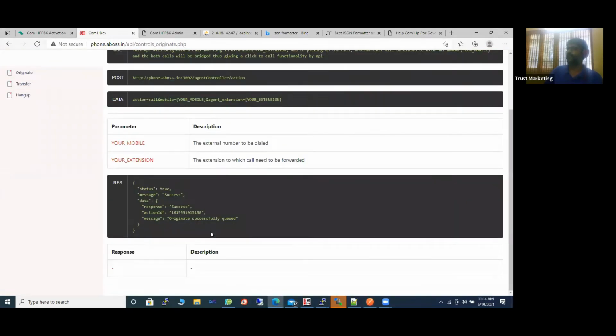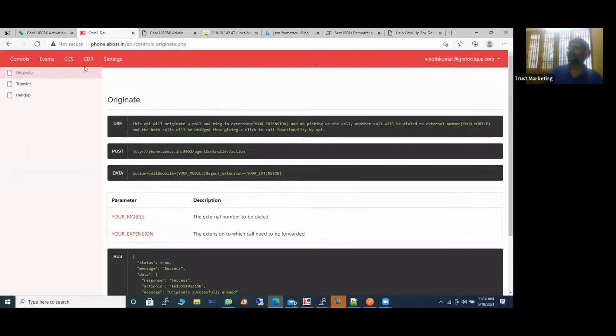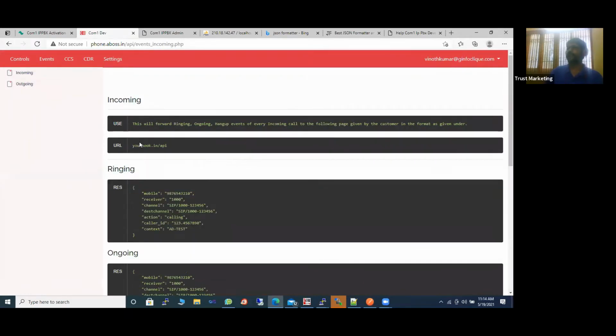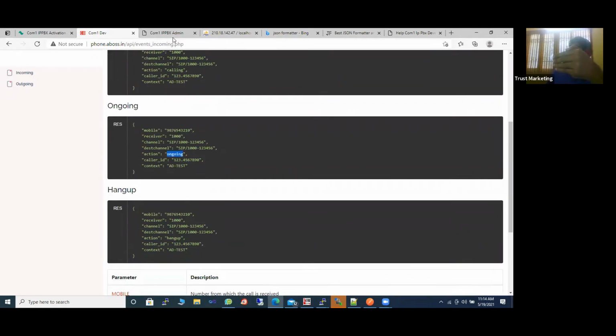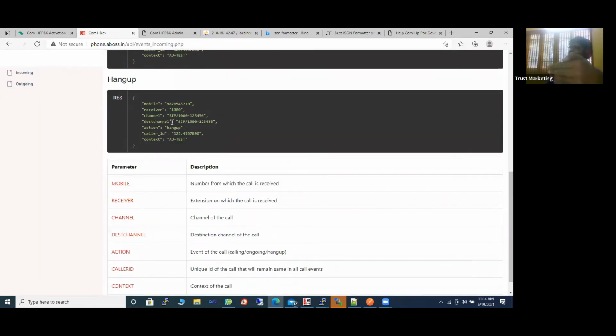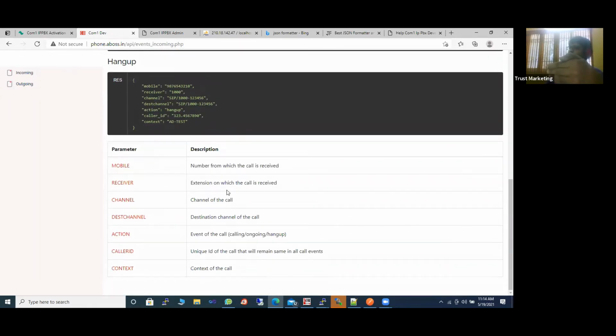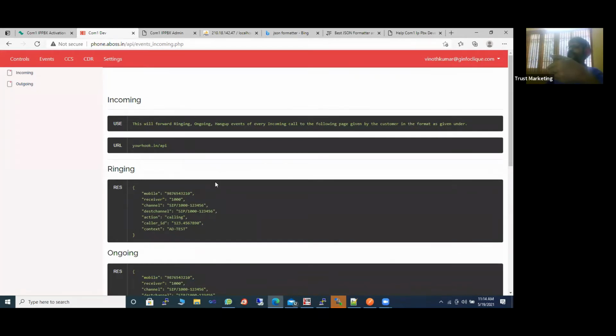Then in our event section, in the paid version, you will be getting all the events like incoming call and outgoing call. When the call is ringing, you'll be getting data like the mobile number, receiver extension, the channel, the destination channel, and the action, which is calling. When it is ringing, it's just calling. After the call is matured, it will be seen as ongoing, along with the context which is dialed. And when the call gets hung up, you get this event. So I've completely explained this.